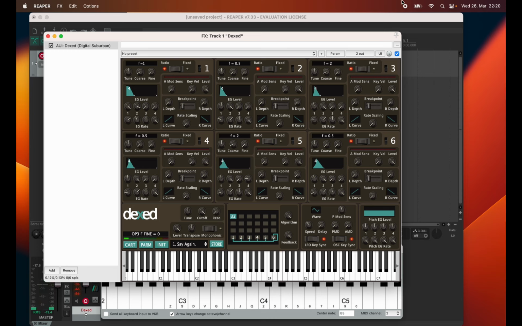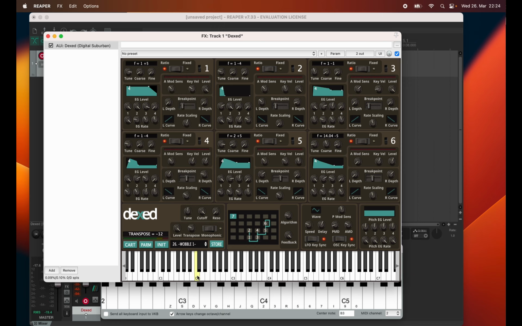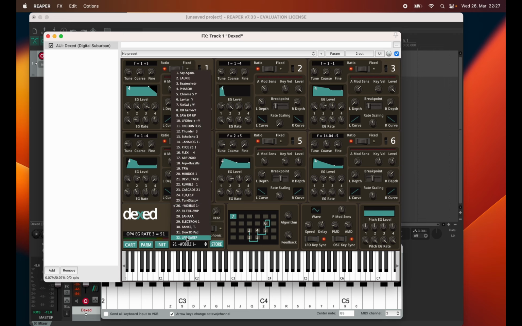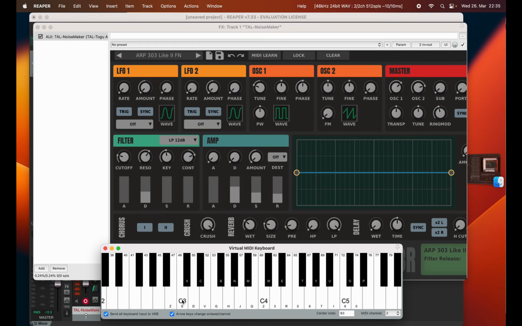We can go through here and we can select different presets. I particularly like this one here. This is giving me some serious Legend of Zelda Ocarina of Time vibes. Sounds like the Deku tree. We can also try out the TAL NoiseMaker plugin.